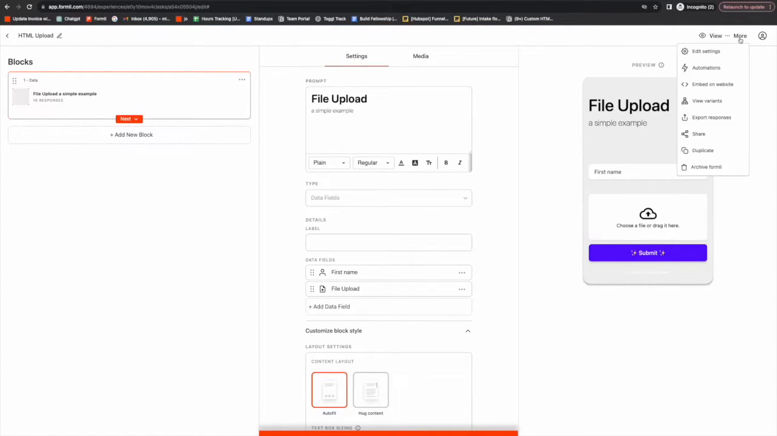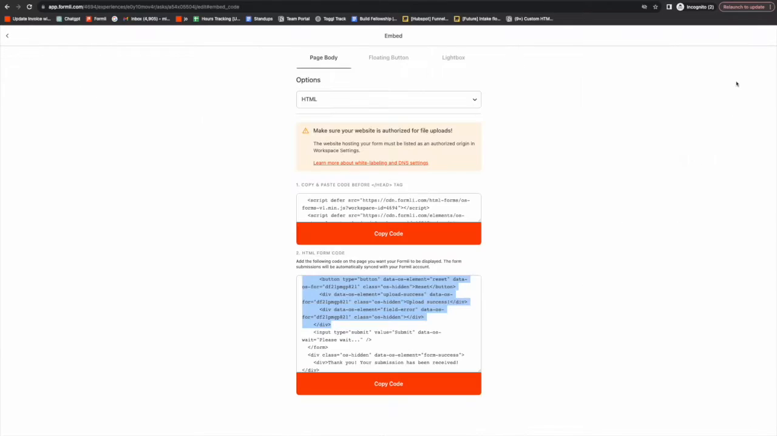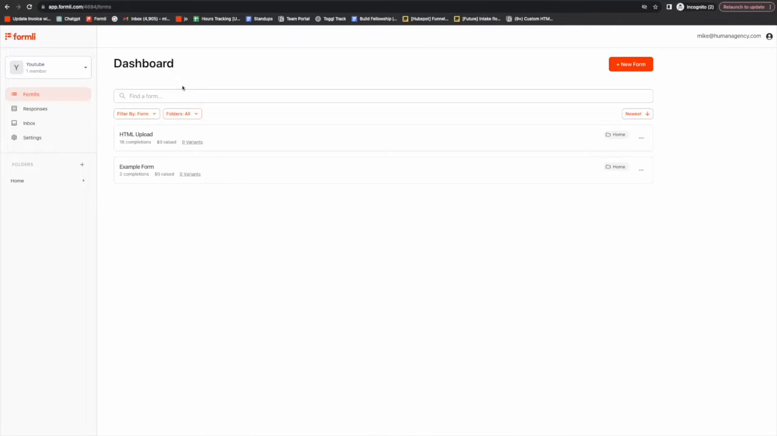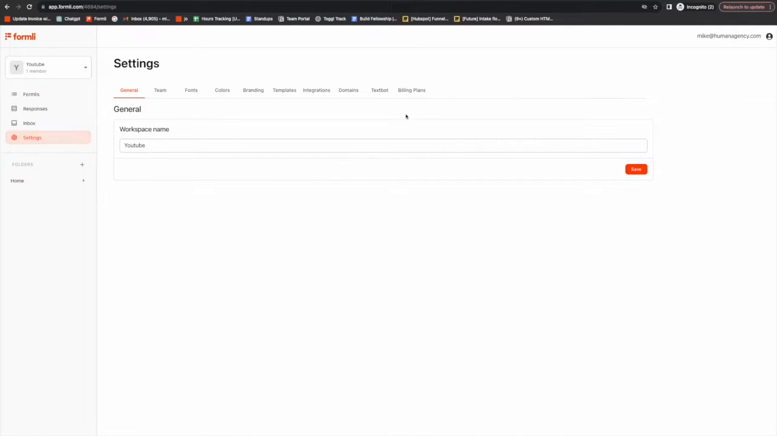So to get started, what we're going to do is go into embed on website and flip this over to HTML. Now you're going to notice here it says make sure your website is authorized for file uploads. This is important because you need to authorize the domain where your website is hosted. The reason why we do that is that we don't want people uploading a bunch of stuff from sites that aren't yours because it costs money to upload these files.